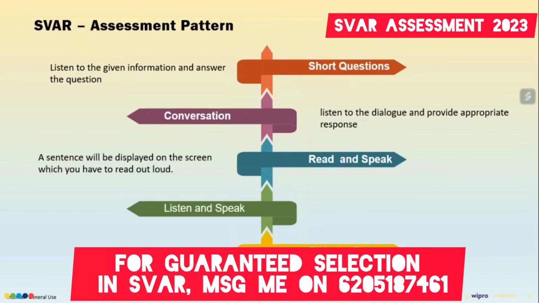Following the description, you will hear a conversation dialogue. Listen to the dialogue and, on that basis, provide an appropriate response to the questions being asked. Read and speak: in this section, a sentence will be displayed on the screen, which you have to read out loud. You will be given around 12 seconds to read the sentence. Once you have read the sentence, you can click on the submit button and move to the next sentence.